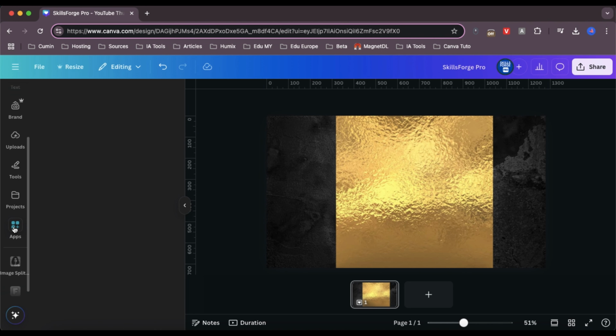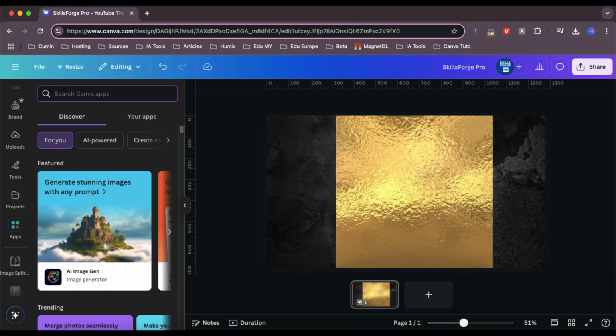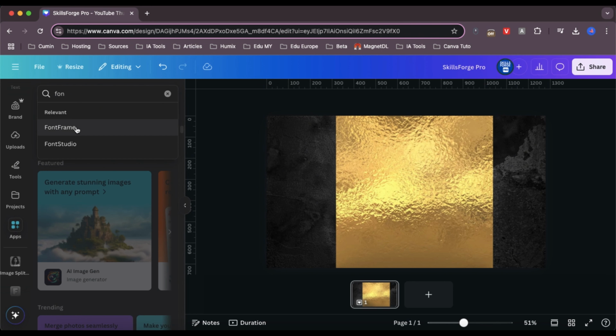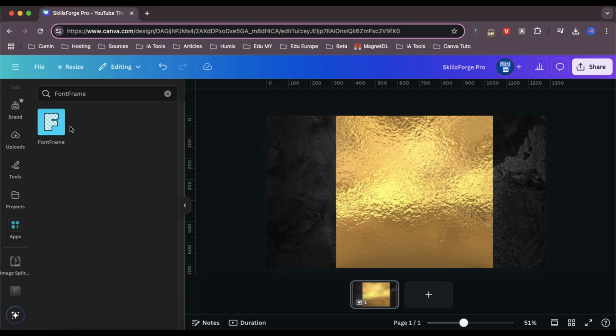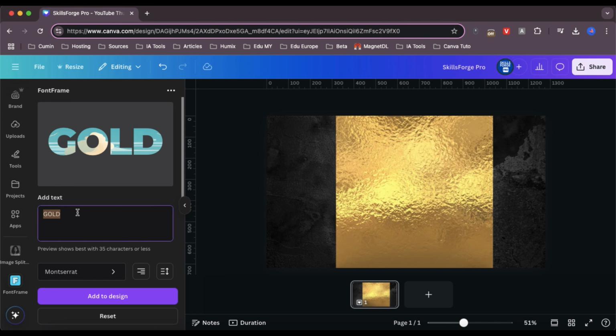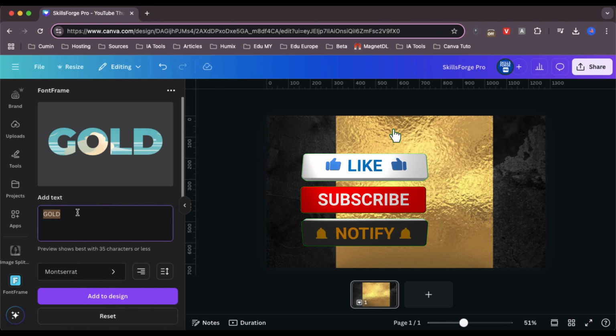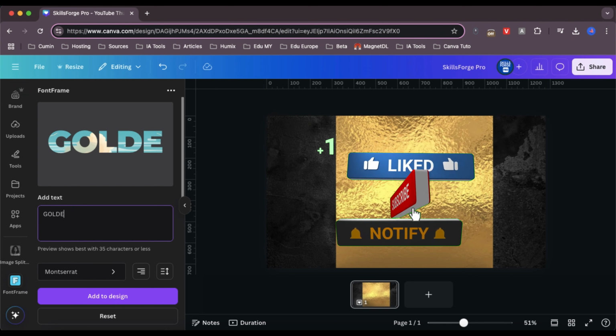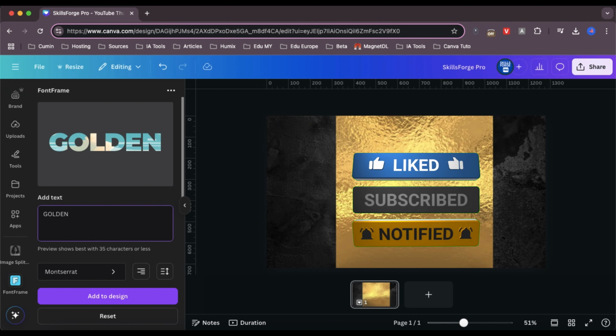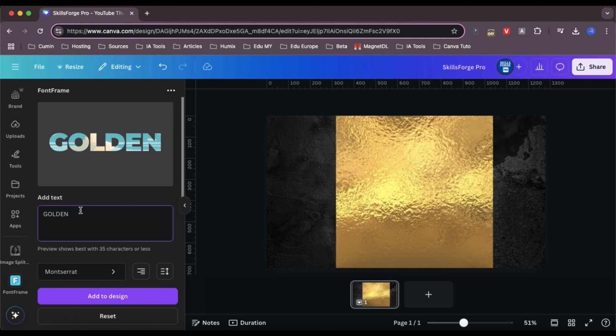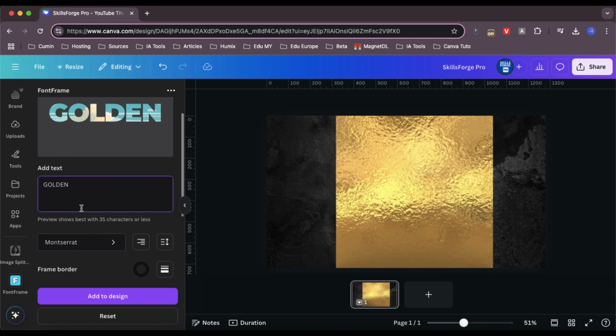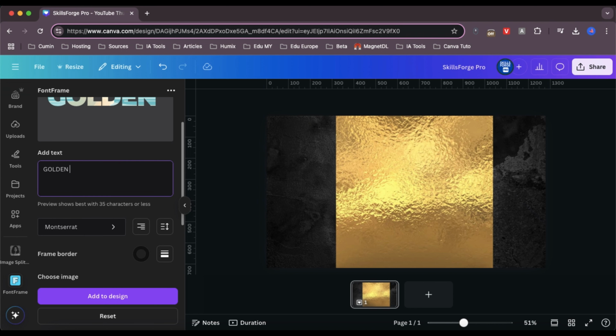Now go to the App section and search for FontFrame. Open the app and type your desired text, for example, golden. Then choose a font that fits your style.